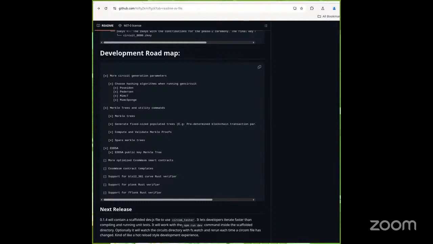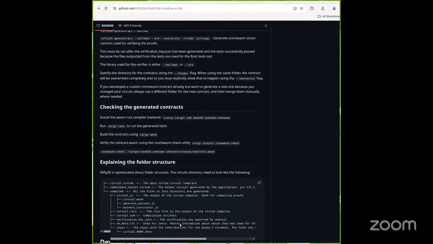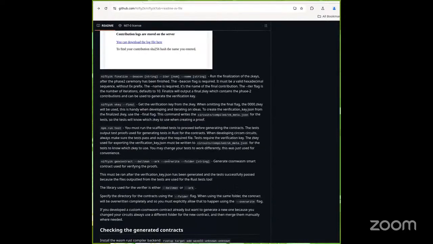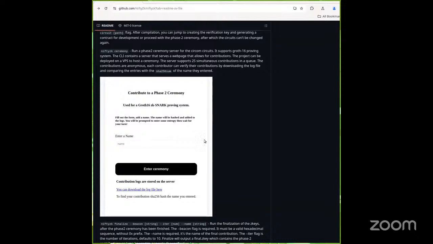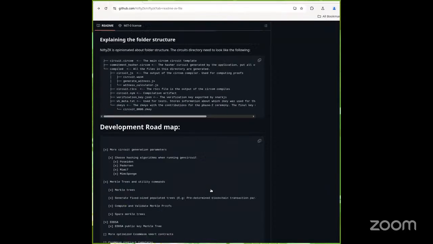So Groth16 requires a phase 2 ceremony setup, which has tooling included in this application to run. Plonk does not require this phase 2, so it allows developers to iterate faster on their contracts, on their circuits, and on their contract.